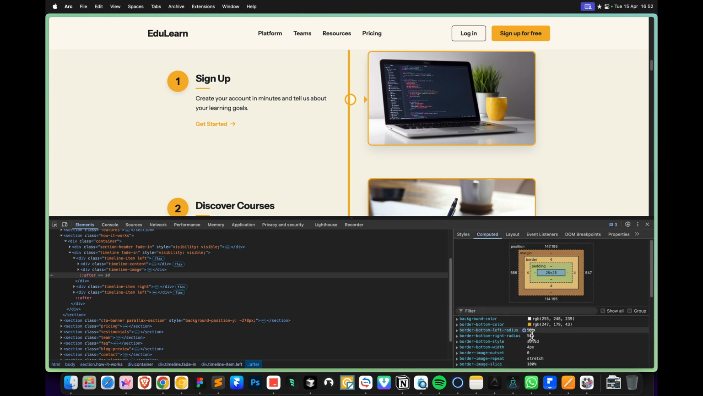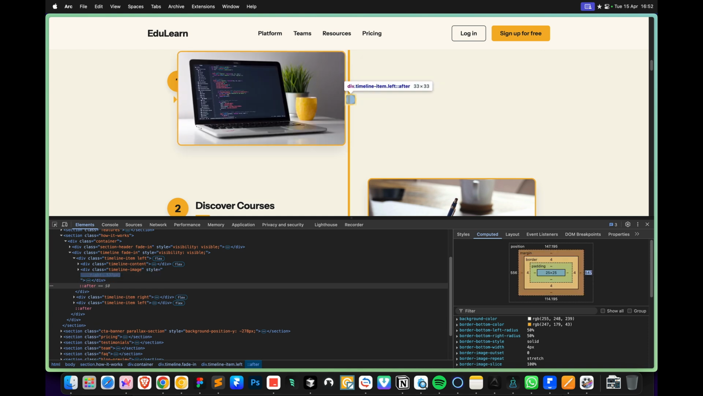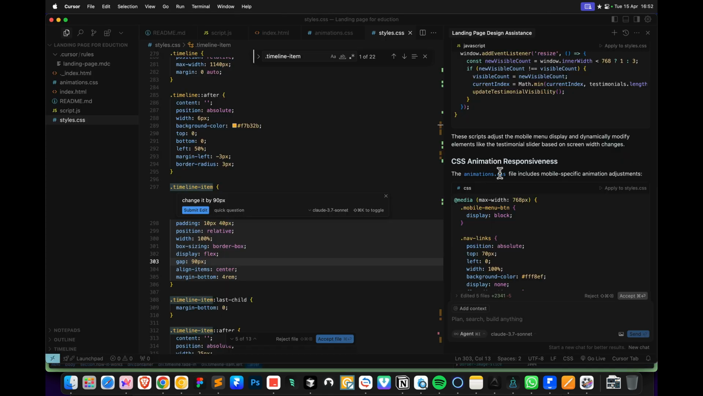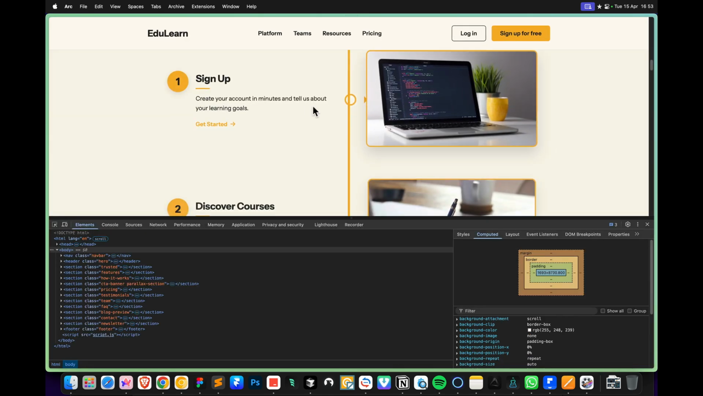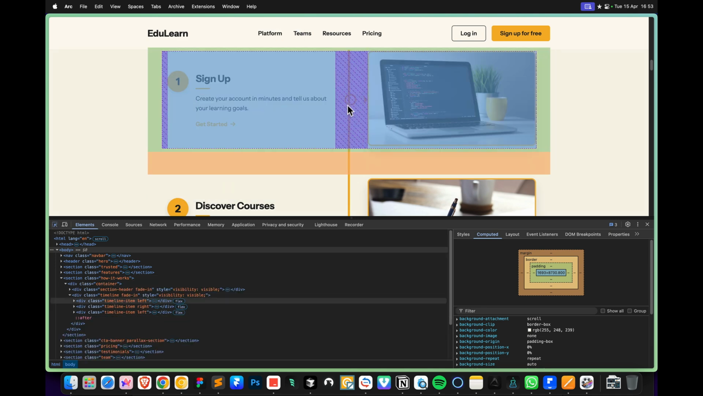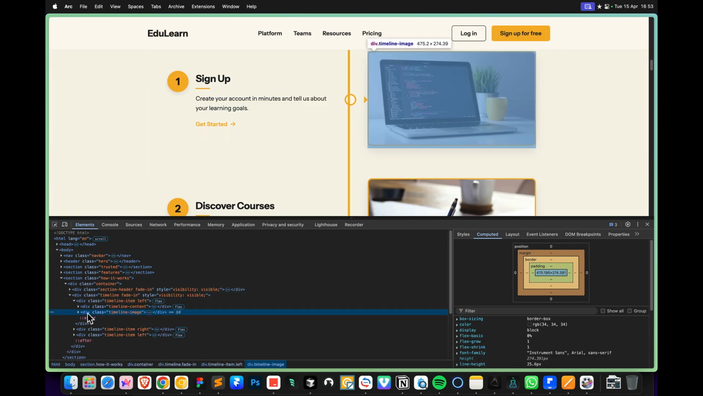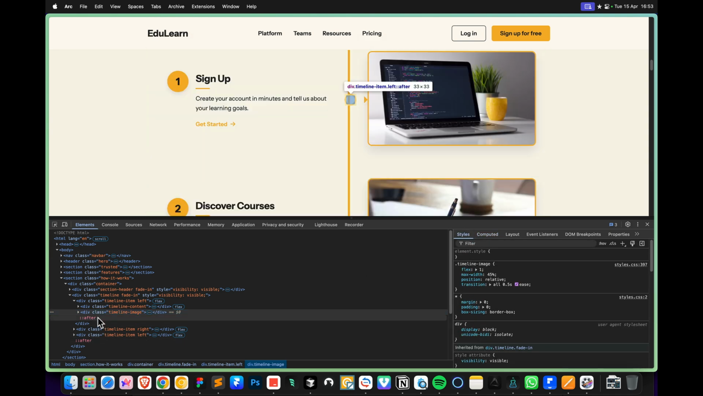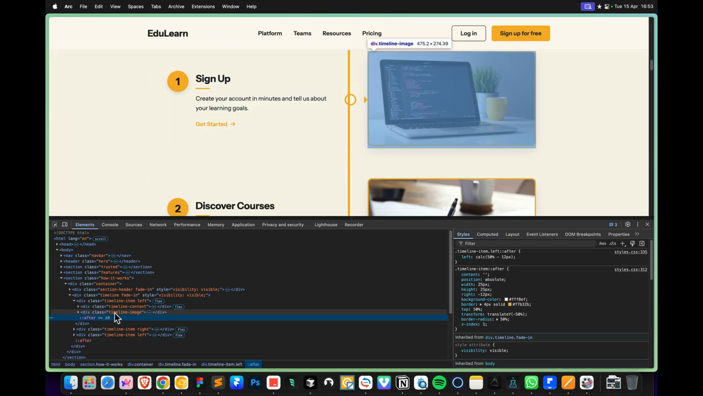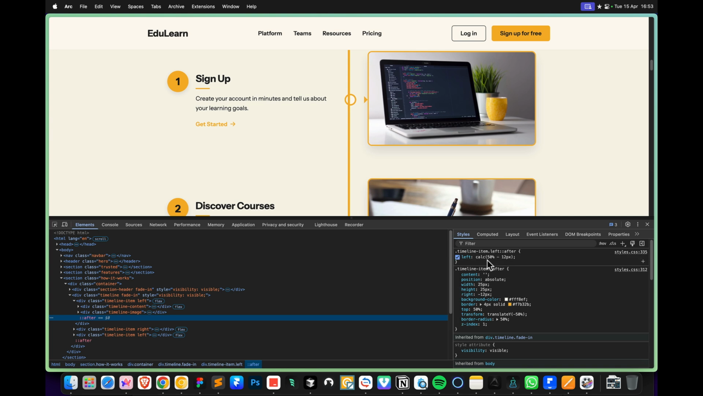The computed. This is one for border, this is for margin. No, not this one. Let's make a fresh after we save this issue and get back. Make some changes here for the after pseudo element. This one, we catch it. Timeline dash item dot left after.